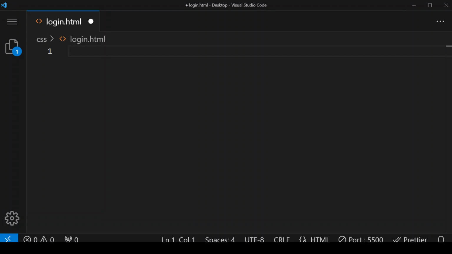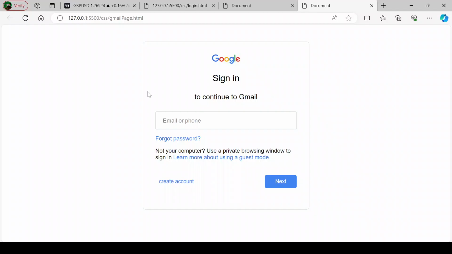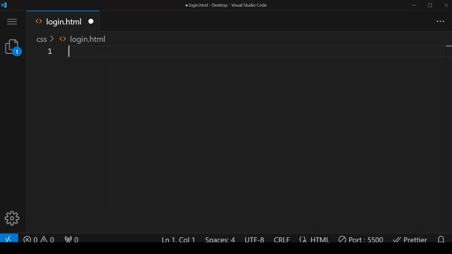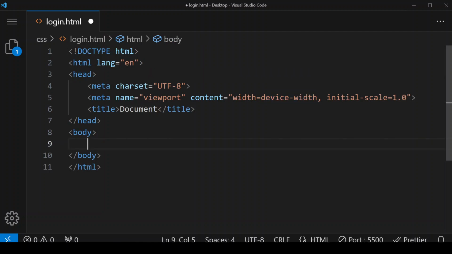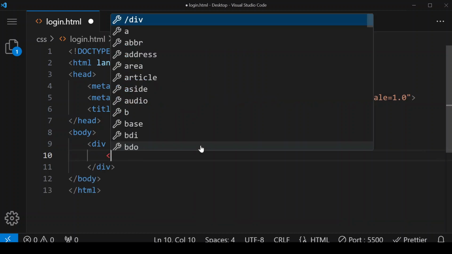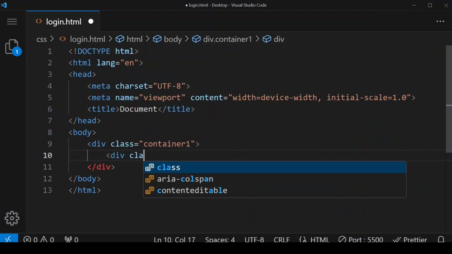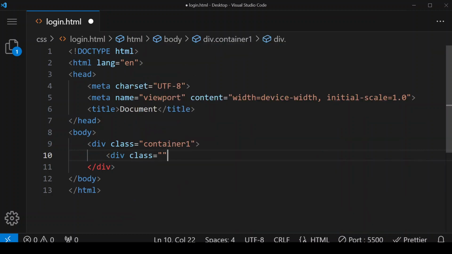Next, in CSS, we are going to create this login form. So for that, first of all, this is our basic HTML code, and within the body section, we are going to create a div. We are assigning the class container1, and within this div, we are creating one more div, and here we are giving the class form container.